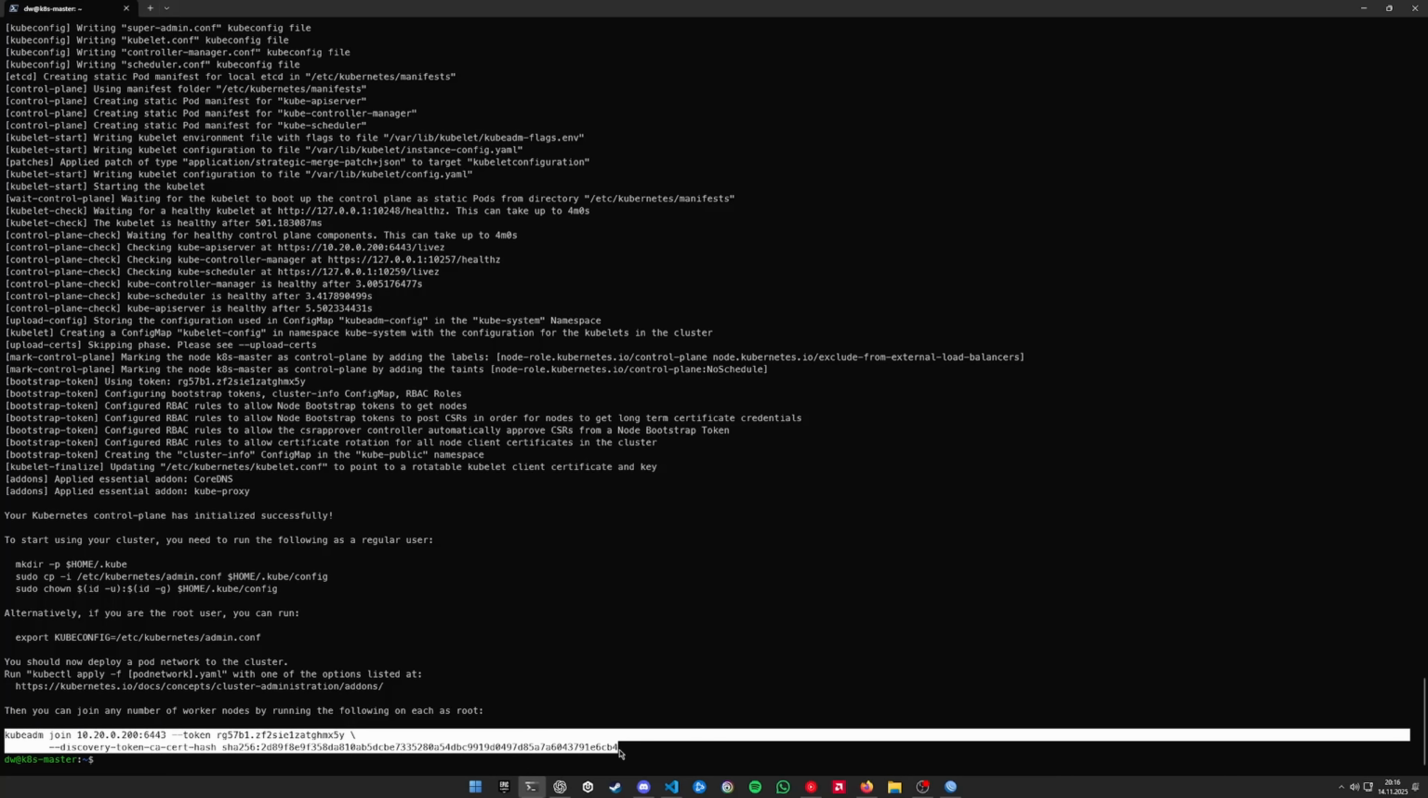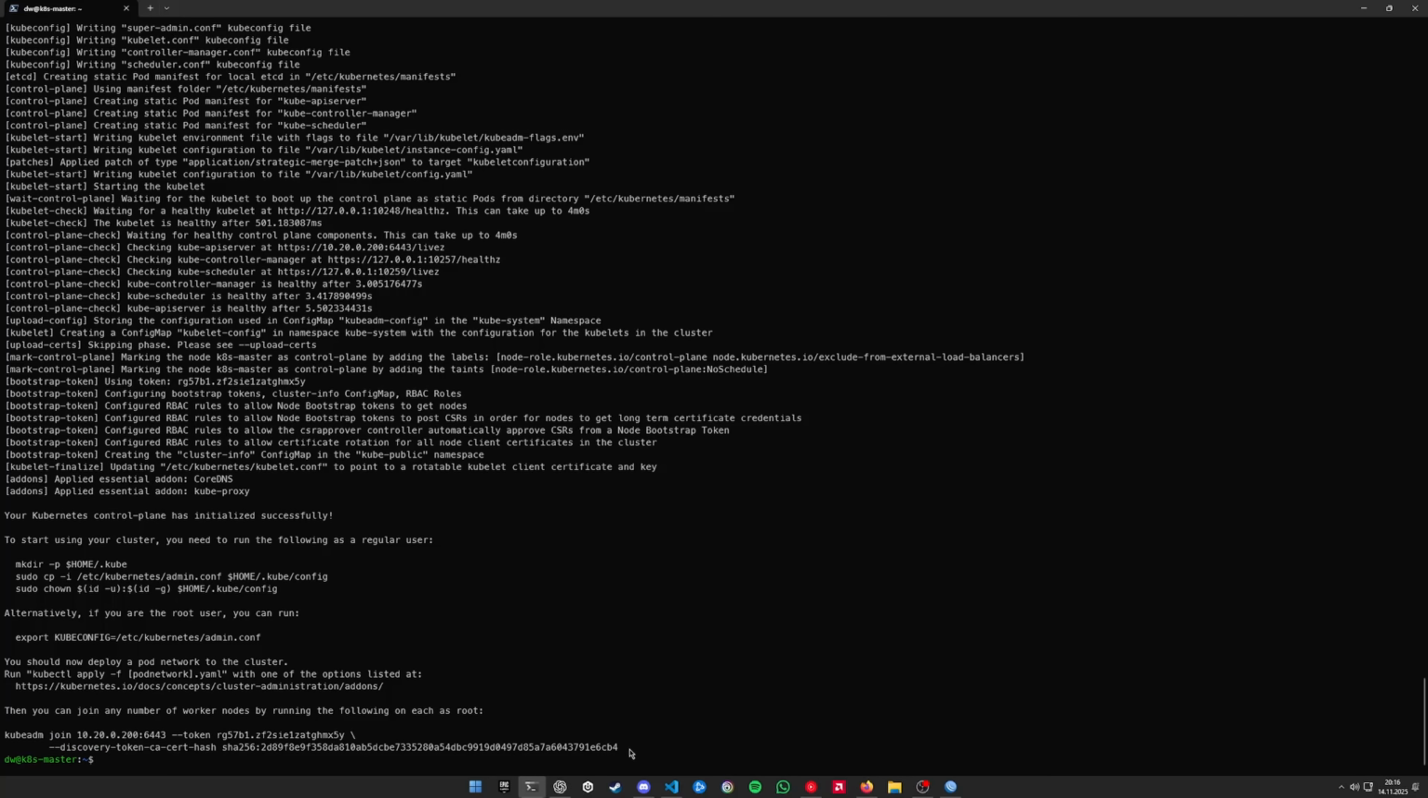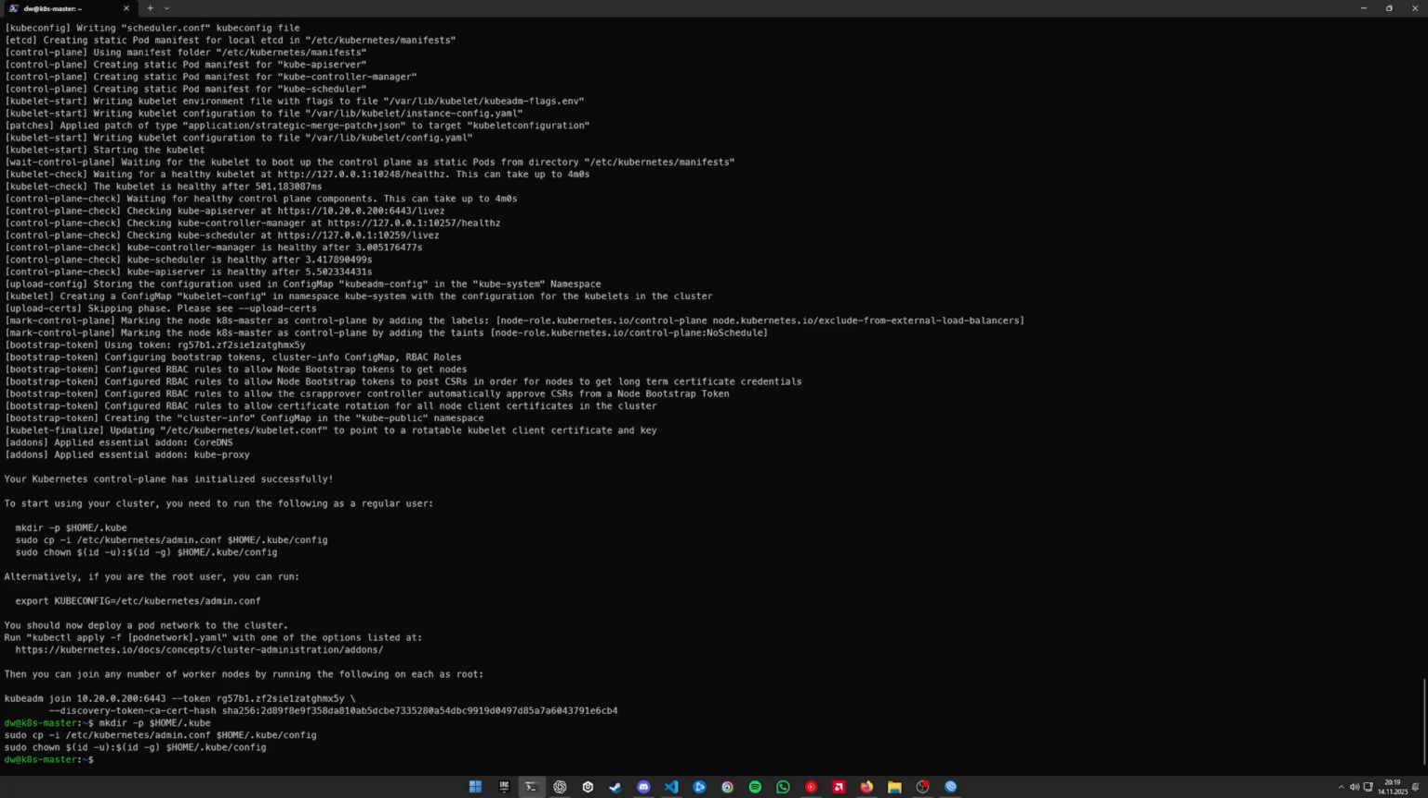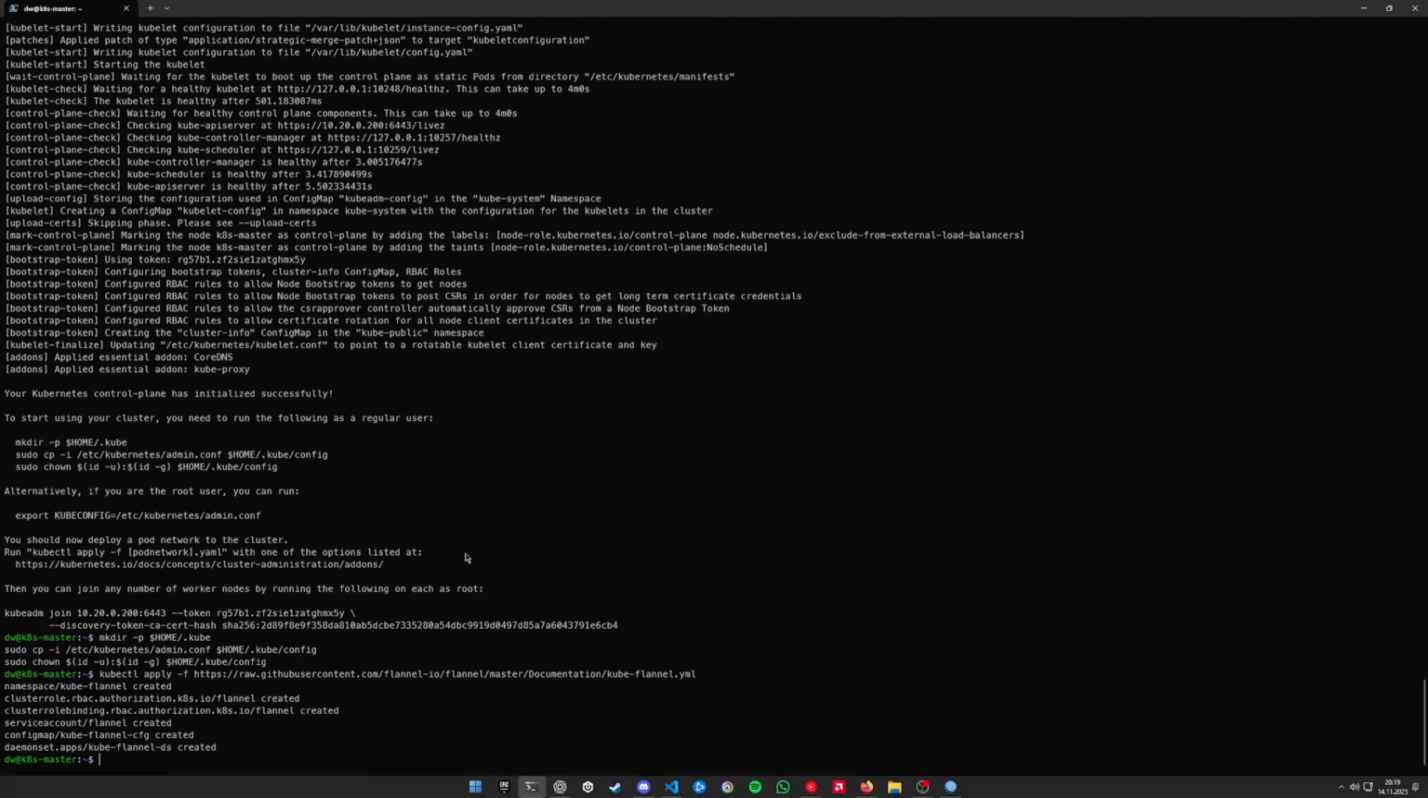This command is extremely important. It contains a secure token and the IP of your control plane node. Copy it and store it somewhere safe. You will use this command to add worker nodes. After that, run the post-install commands shown in the terminal to enable kubectl for your user.